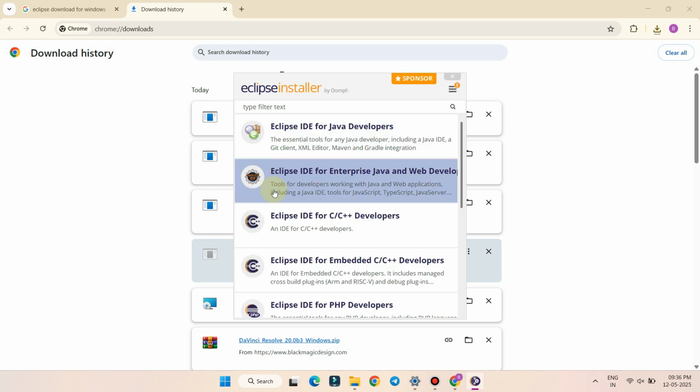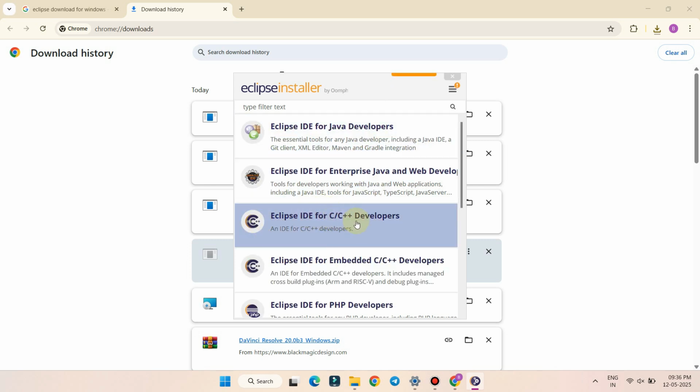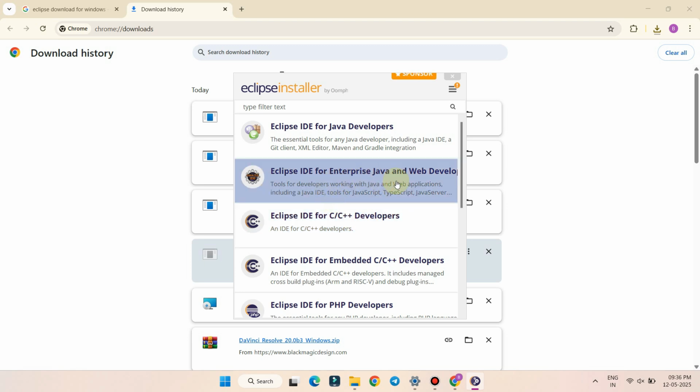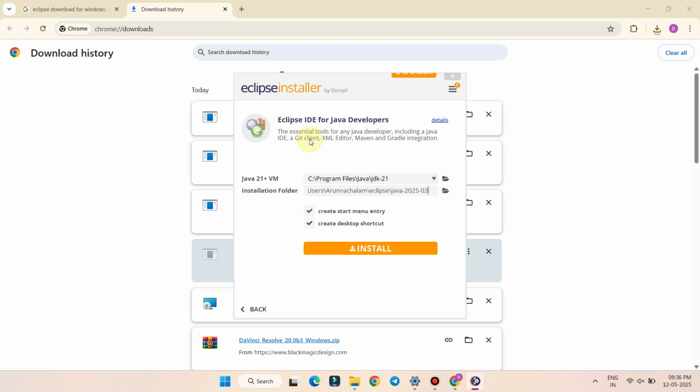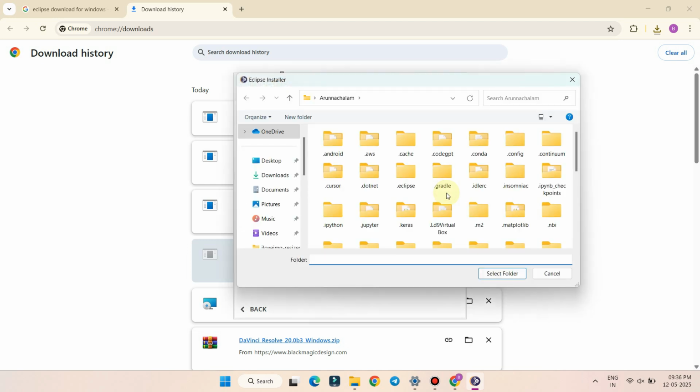You can select any one of the options like C++. If you want to use Eclipse for C++, you can use it. Or if you want to use Java web development, you can use the IDE. I'm going to use Eclipse IDE for Java developers. Then you have to change the installation folder. If you have space in C disk, you can use the installation folder of C. If you don't have space, you have to change that.